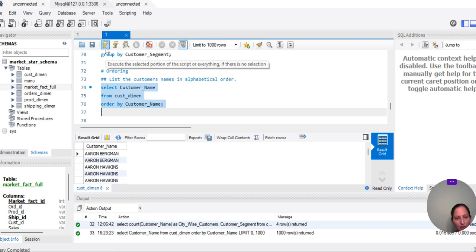If I run this command, then you will see the names of various customers showing alphabetically. It means ORDER BY lets you specify the order in which data needs to be displayed.